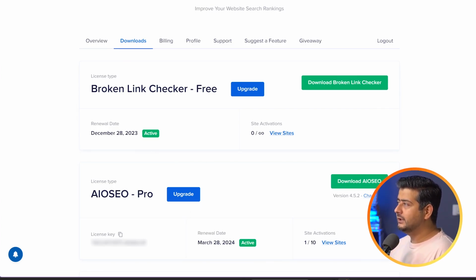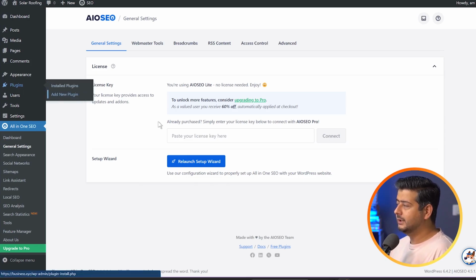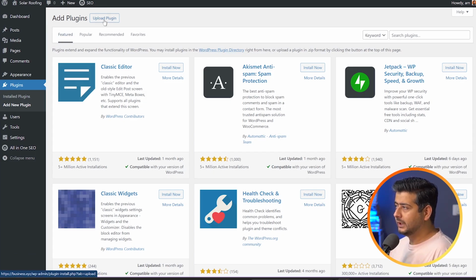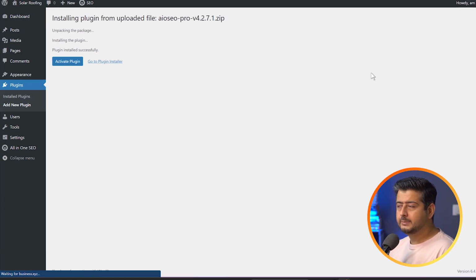So once you have the zip plugin, we'll install it manually on our website. I'll go into the plugin section, click add new plugin, and inside there I'll have the opportunity to upload a new plugin by clicking this button here. I'll just take the zip file that I have and leave it here. I'll install now. And this will install the Pro plugin on my website, and the regular plugin, the free version, will automatically be disabled.